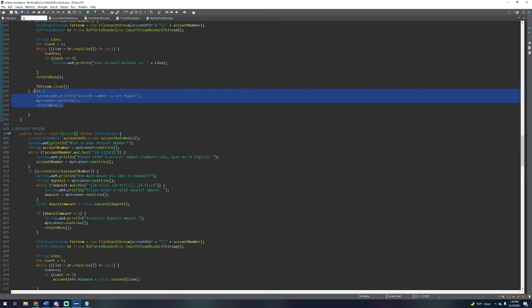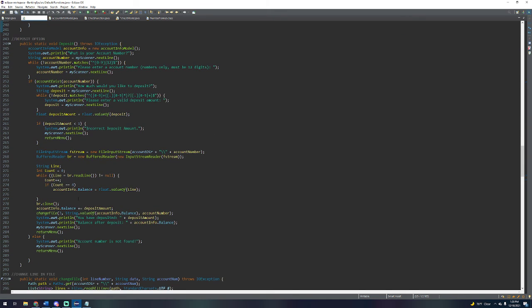Oh, sorry, this is check balance. Sorry. So let's do deposit first. Right here we do the same thing. We go to the balance, and right here it will do the plus equals, so it'll add to the amount, and then it'll save it here.